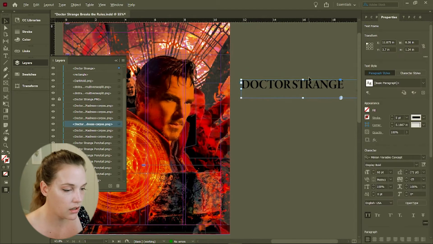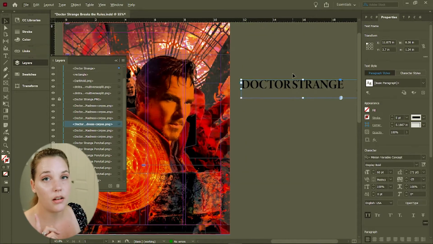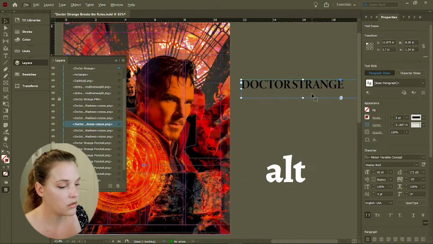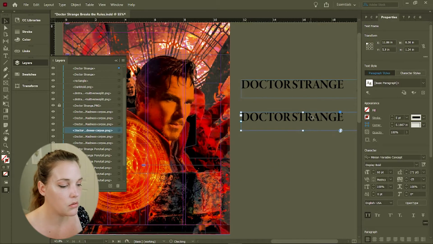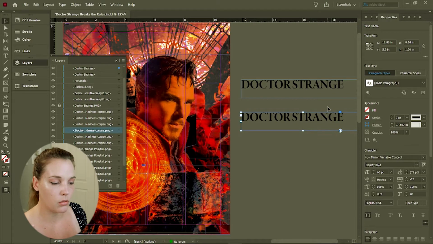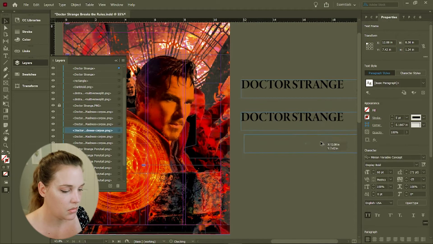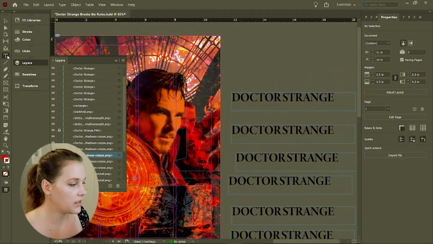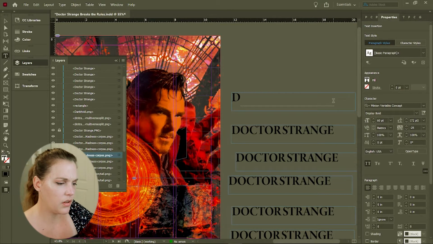Let's do a duplication. A quick tip on how to duplicate something very easily. It's either Option or Alt on your keyboard. If you click and drag while holding down Alt or Option, it'll duplicate whatever you want to duplicate. I don't know how many I'm going to need, so I'm just going to duplicate quite a few. Alright, select our type tool. I'm going to remove everything else.